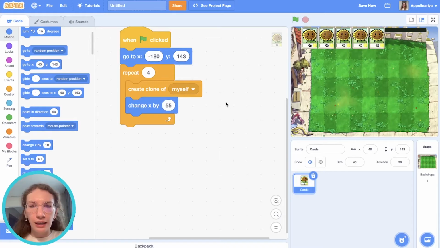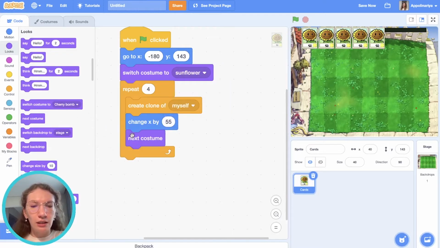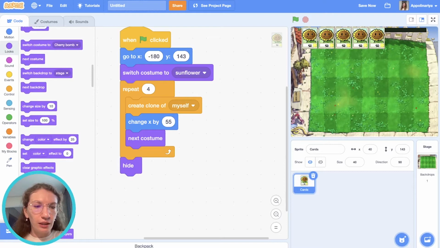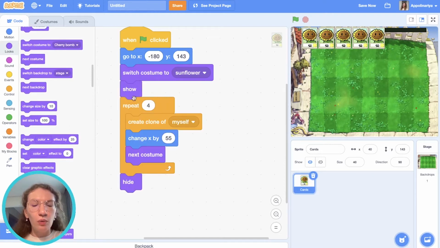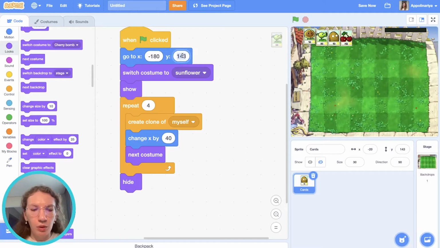Let's see. Great. Now our cards should switch costumes. Switch costume first to sunflower, then next costume. And also our own sprite should hide after we create the clone. So first show, then hide. Let's see. Great. Let's just change size to 30 and change X by 40 now. Maybe put it a little bit higher. Now it's perfect.